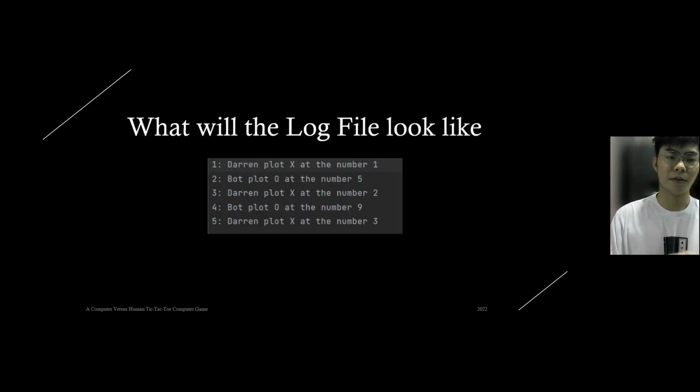So what do the log files look like? This is the log file, and the result recorded in the log file, we can see here, is the zip file. It records step 1 to step 5, which player, X or O, and the number at which position.